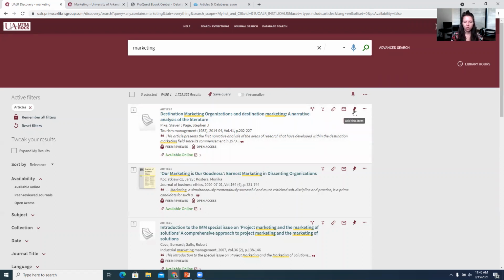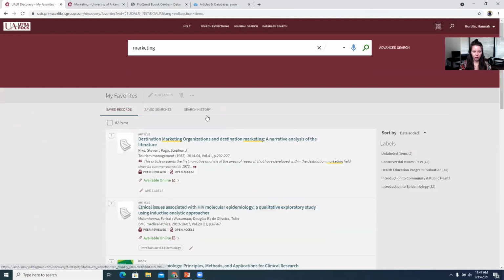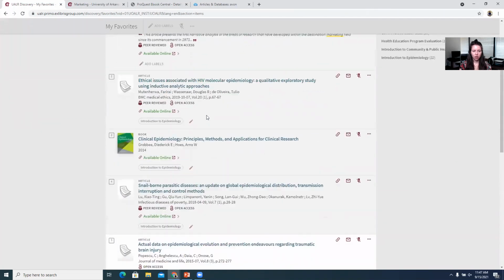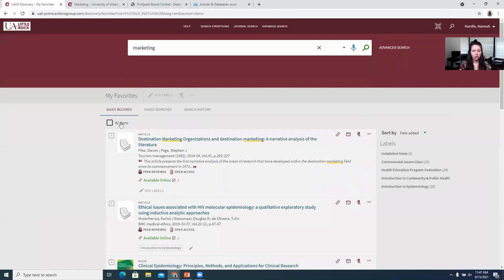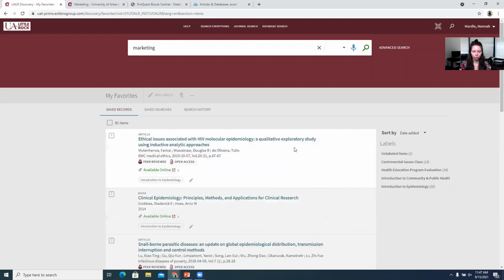The last little thing that I'm going to show you that you can do is add items to your favorites. If you click this little push pin, you can add the item. And if you come up here, you can go to My Favorites, and then you can see everything you've added to your favorites. So I have 82 items. If you want to remove something from your favorites, you can just click remove and then remove it.